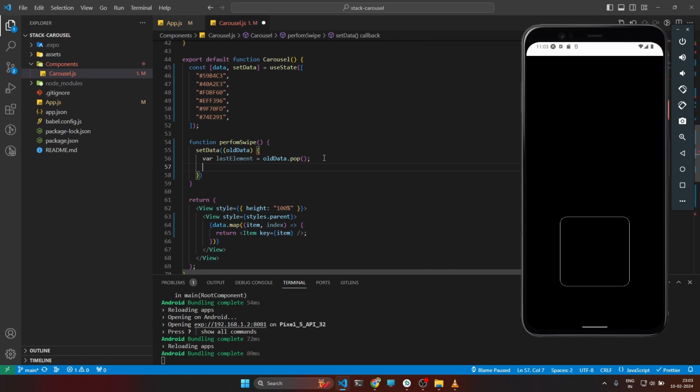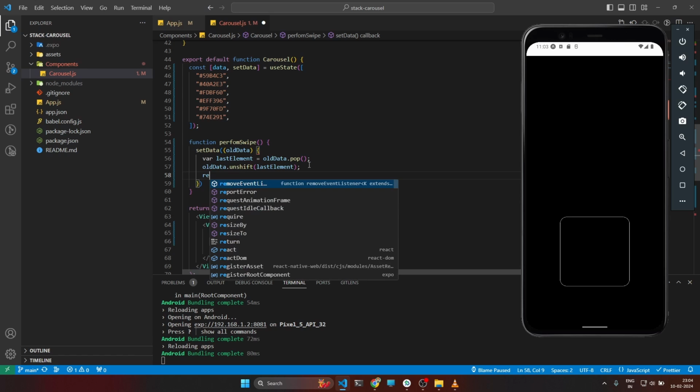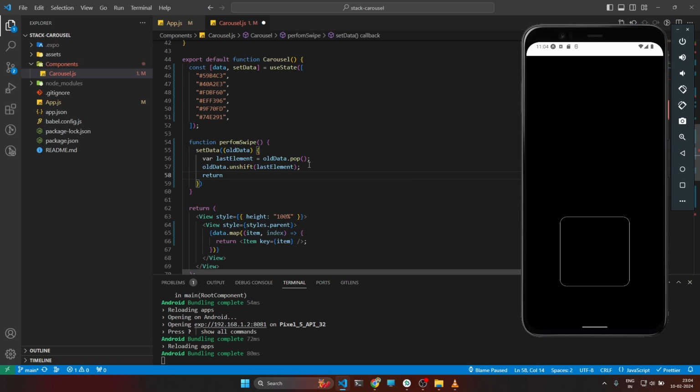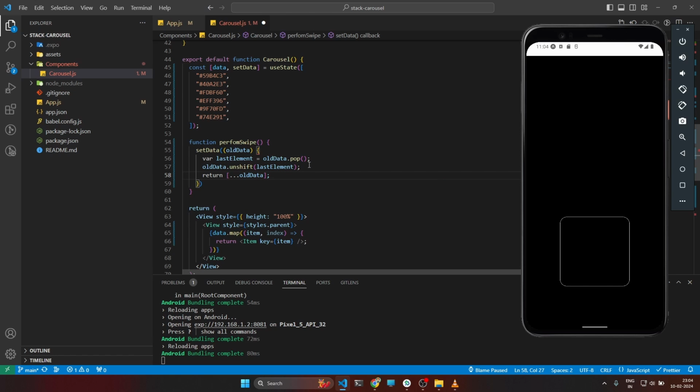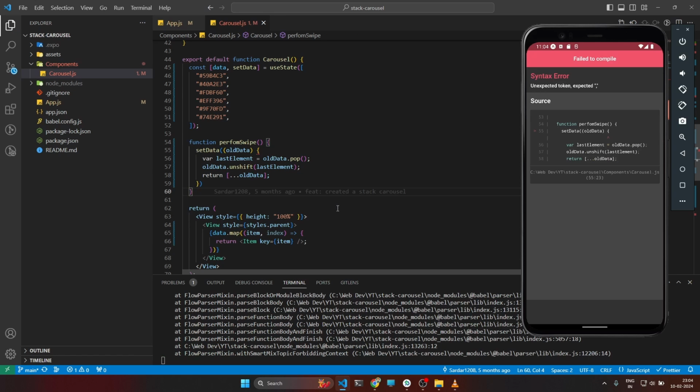We will use the very handy method I was talking about. It is called unshift. So basically what I'll do is old data dot unshift, and inside this I'll pass the last element. So this will basically add the element to the start of the array, which is exactly what we want. And in the end we will just return the old array. I don't know why I did it like this, I can just return the data, but yeah. And we have some errors. Yeah, I forgot the arrow function.